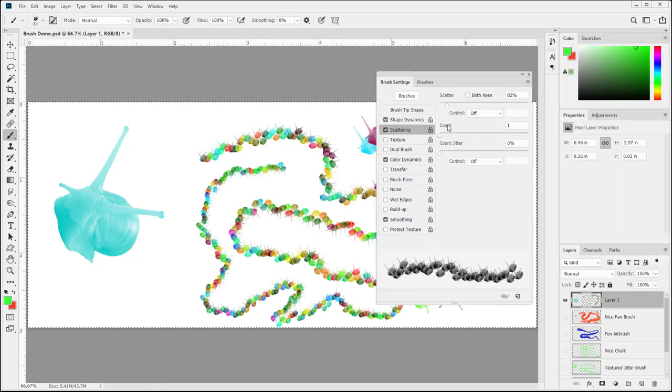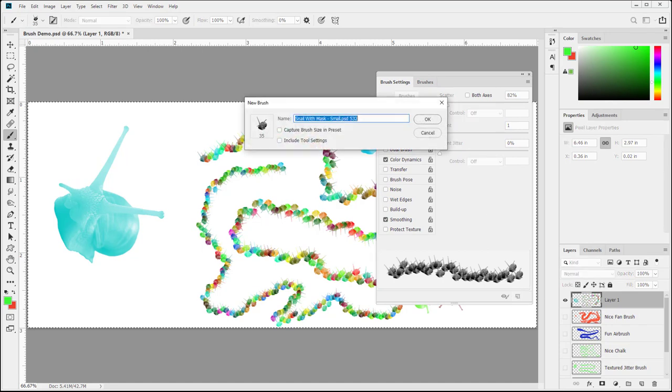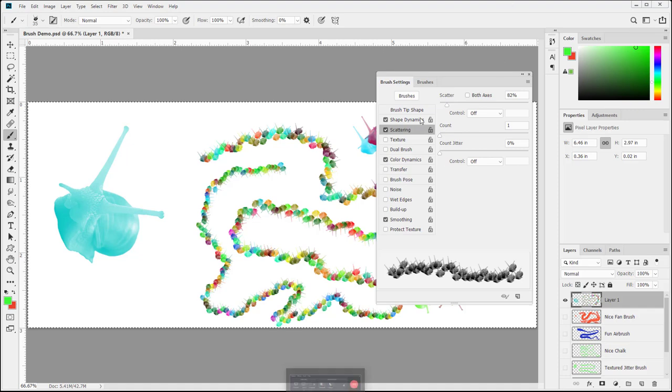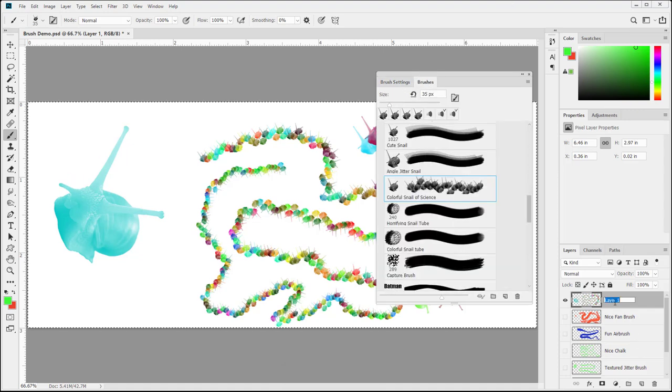And let's go ahead and name that. Let's save this as Colorful Snail of Science. Okay, so we've got a Colorful Snail of Science. This will be our... oops. There we go. 1, 2, 3, 4, 5, 6 with the background layer. That's 7. Save it. Don't forget to name it correctly and upload that bad boy, and you're good to go.